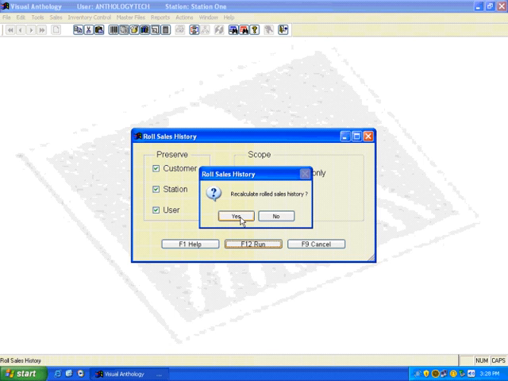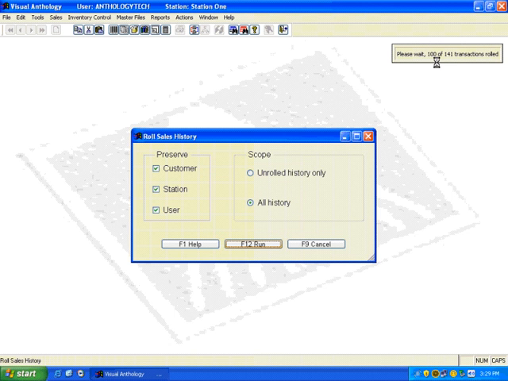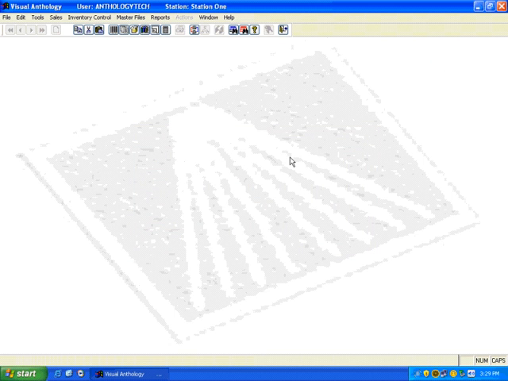And again, your system will have a lot more sales information than this demo data does. So when you say yes to recalculate rolled sales history, be prepared for this to run a little bit. Now you can see mine is going pretty quickly, but yours will take a little bit more time. Once it's done, however, it says it's complete. You can either hit the space bar or click anywhere on the screen to get out of that.